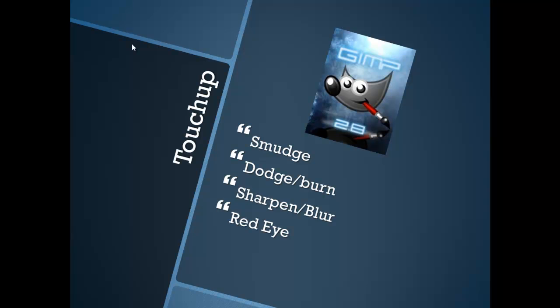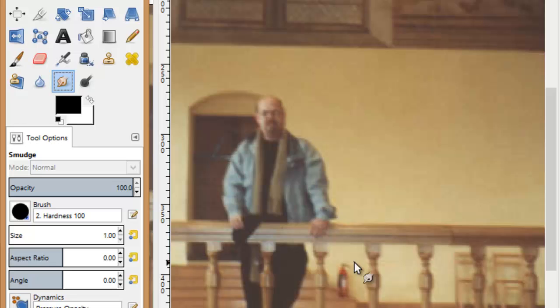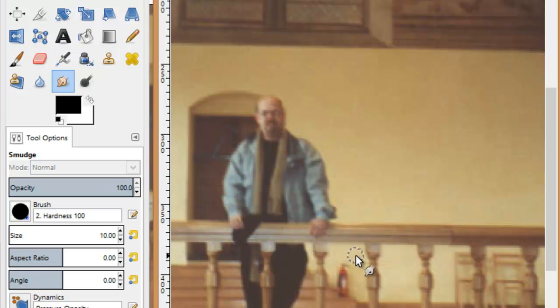Let's talk about some touch-up tools and start with smudge in GIMP. Right here is the smudge tool. I really don't like this fire extinguisher being in the picture. I'm going to make this a larger brush, nice hard edge, and I'm going to pull color from on top of the fire extinguisher down over it. So I'm pulling color using the smudge tool to get rid of that fire extinguisher.